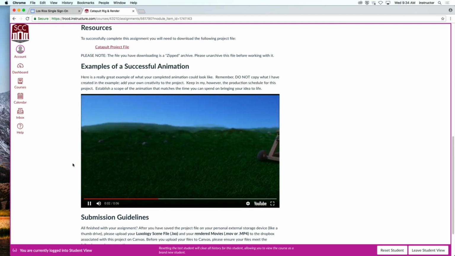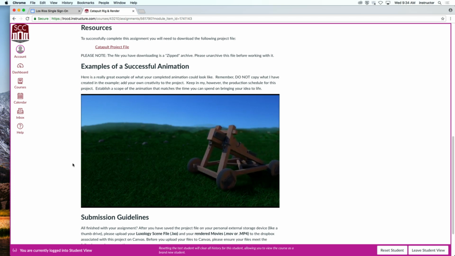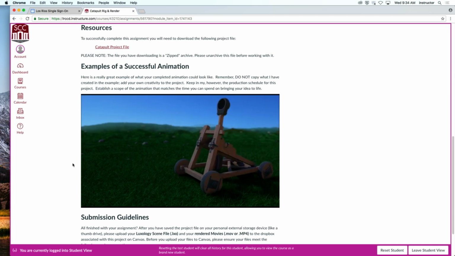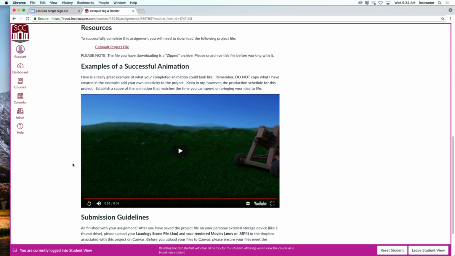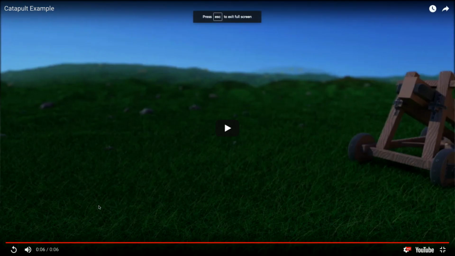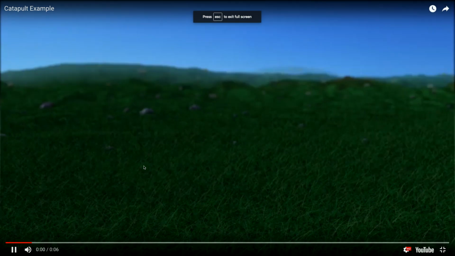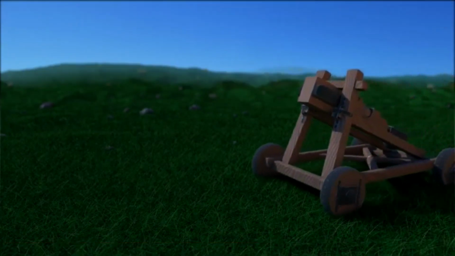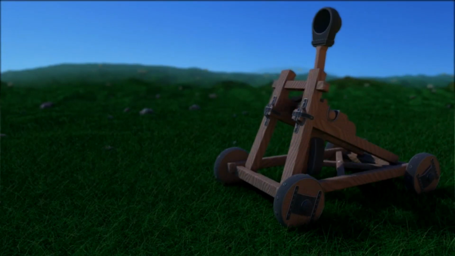Now, as you look at my catapult as it rolls in, there's a couple details in here that we need to be very mindful of. Let's make it go full screen. Here we go. Let's play it again. Now look at the catapult as it rolls in. What do you see happening that we should be mindful of?